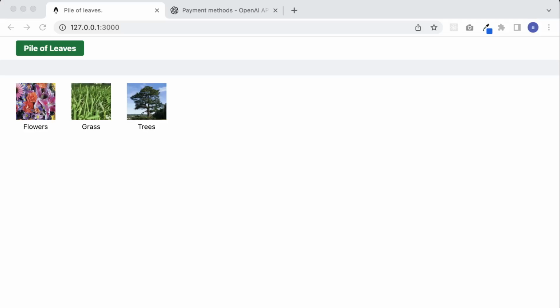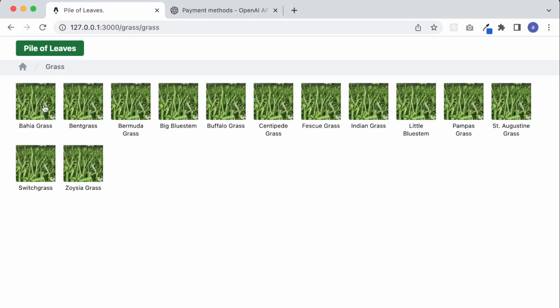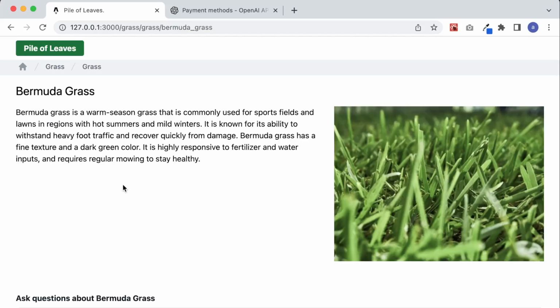OpenAI is really straightforward to get started with. I created this really basic setup. So you have a website with a couple of categories, click through, get to some product items. So you've got Bermuda grass, click through to this.